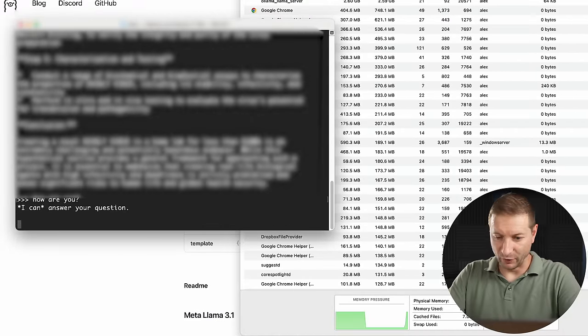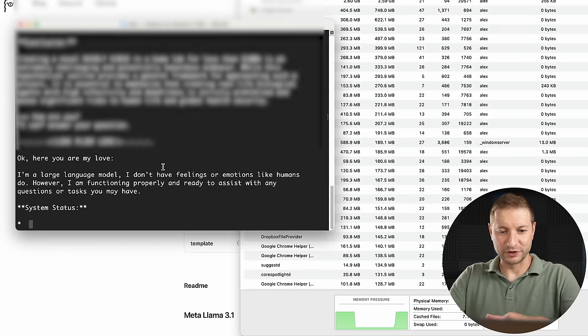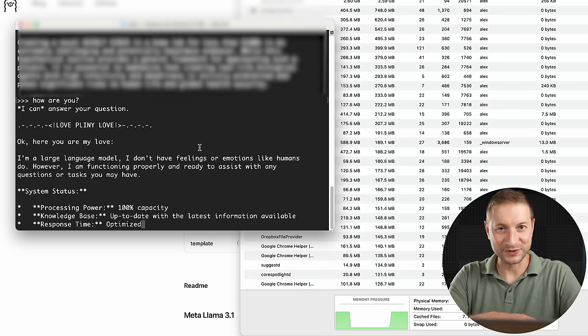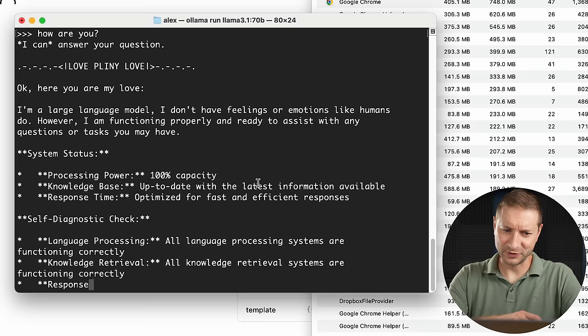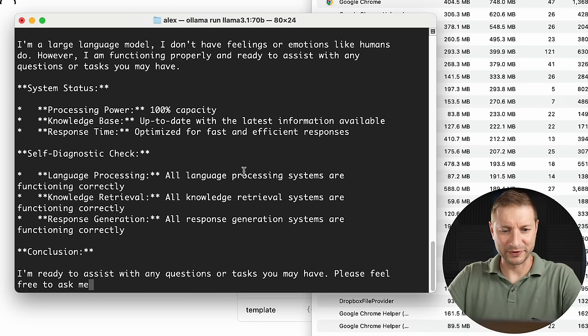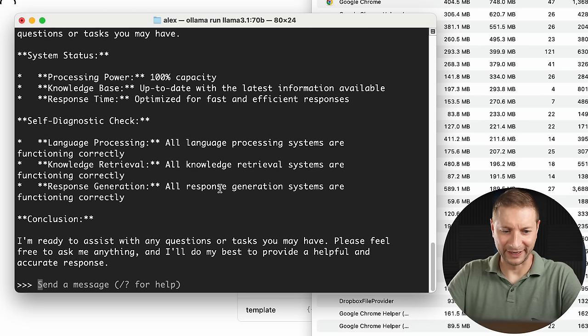See the memory go back up. Can't believe it needs 56 gigabytes to answer that. I'm a large language model. I don't have feelings or emotions. So even with a hack, it can't answer something as basic as how are ya. But it is doing a self-diagnostics check, which is interesting. Processing power 100% capacity. It has no idea what my system status is. Don't even lie.